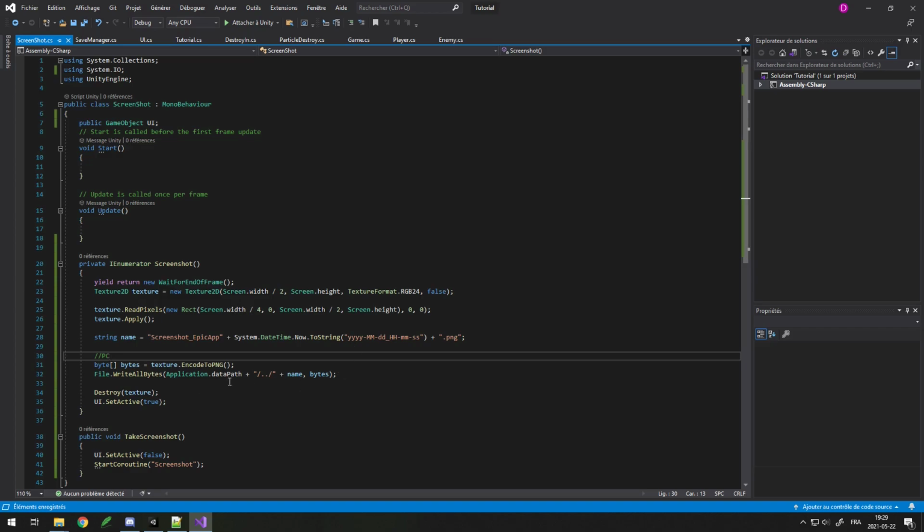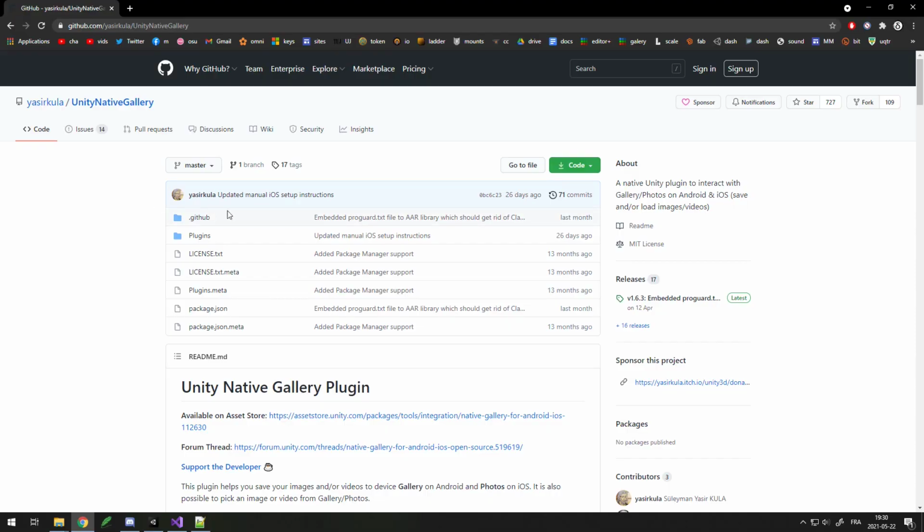But if I try to run this on my phone, it's not going to work, because the phone doesn't read the gallery at any path in the phone. So if I put it in the project files, it's not going to add it to the gallery. So I found this cool GitHub that's called Unity Native Gallery, and that plugin allows you to interact with gallery photos on Android and iOS.